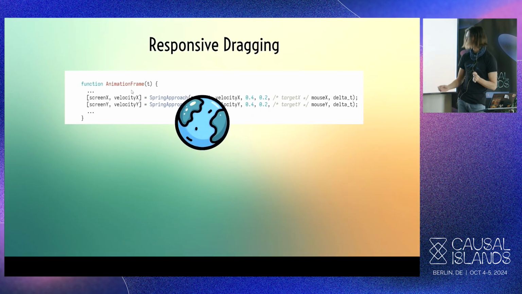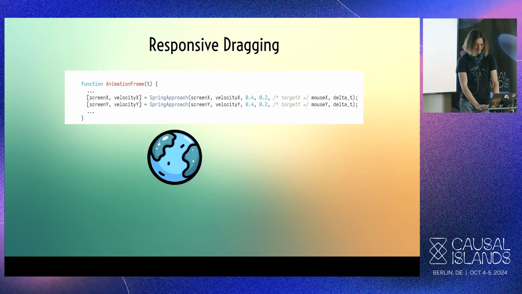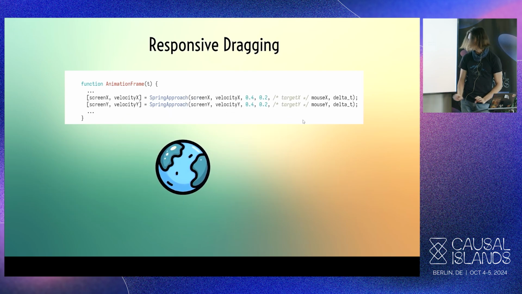And now let's look at the dragging issue, the dragging animation. So this is the typical way to implement dragging, and it's a good one. Basically, on each animation frame, we are moving our object towards the mouse position. So target X is mouse X, target Y is mouse Y. This is what we are interested in. Don't care about those.